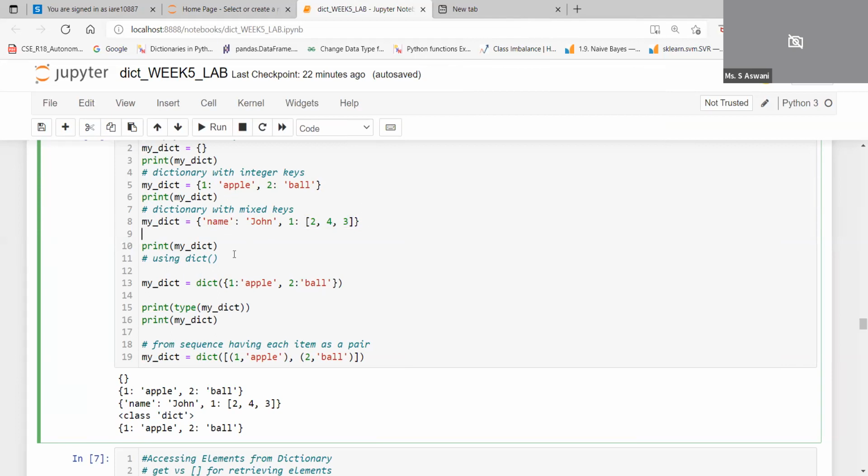So if you try to print this, it can print a name of John. Name is to John. This is one key value, and 1 is to 2 comma 4 comma 3. This is another dictionary. Okay. So the next method is for creating the dictionary by using the dict method.